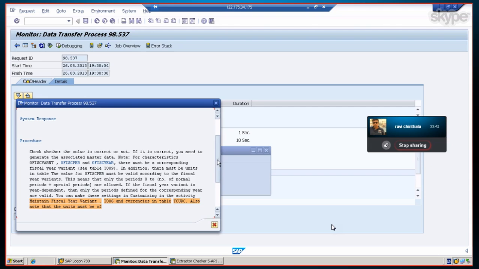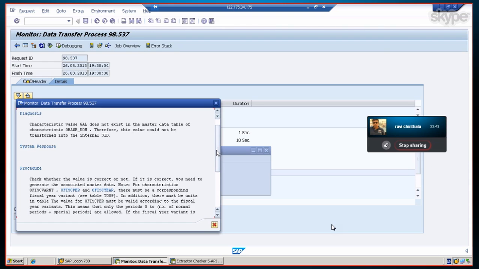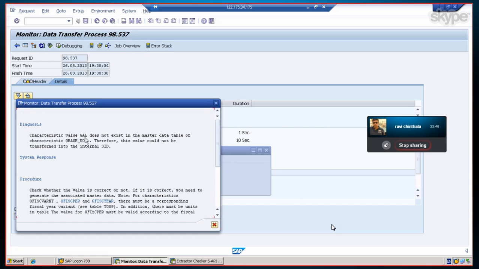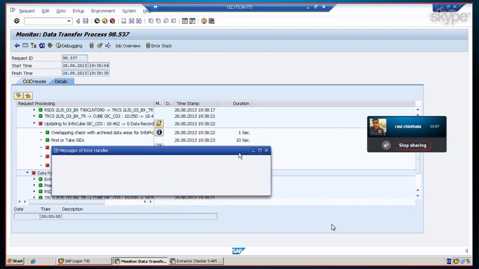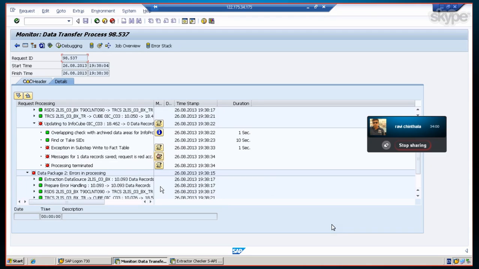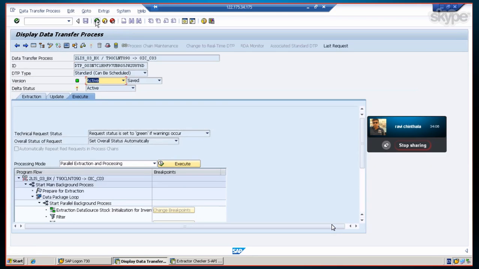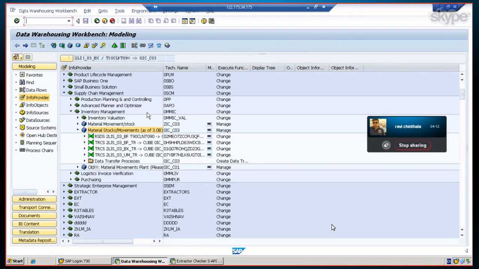It is giving an error, and it means that one of the values that we have here in characteristic GL doesn't have the SID tables. It means SIDs haven't been generated for those values of the master data. So that error means we have to load master data first and generate the SIDs, and then we load this data again. That is a very long process.